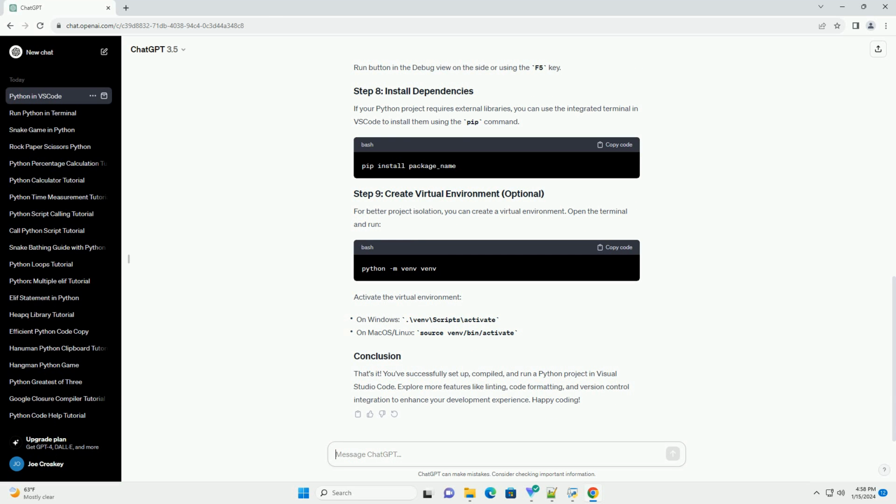Open Visual Studio Code and create a new folder for your Python project. Inside your project folder, create a new Python file, example app.py, for your code. Open the app.py file and write a simple Python program. For example, VS Code needs to know which Python interpreter to use for your project.